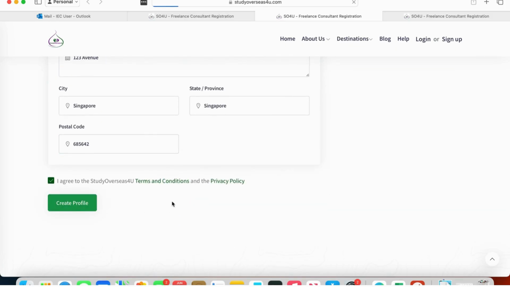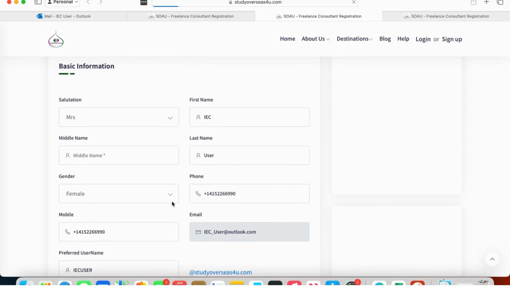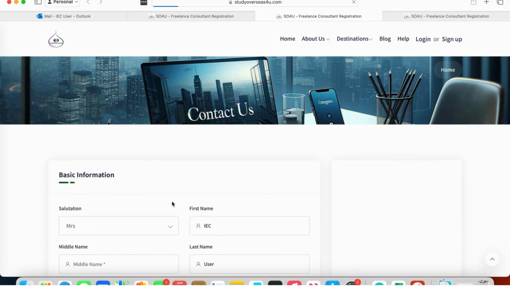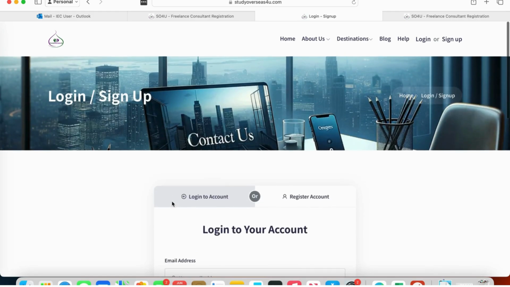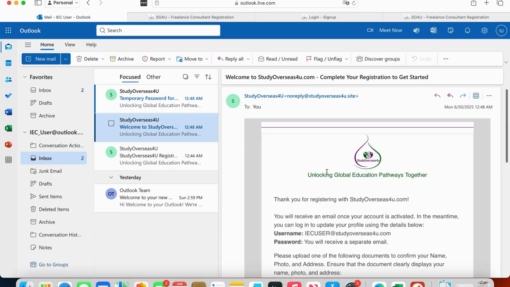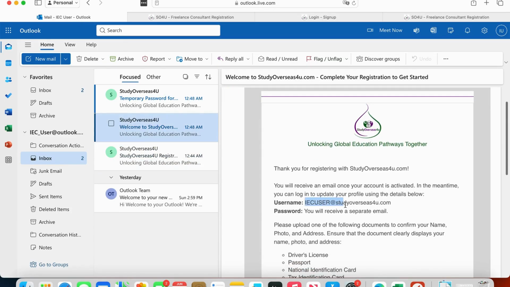Once submitted, wait for the welcome email in your inbox. Check the junk email as well. This usually takes less than a minute to arrive in your email. You will receive 2 emails, one with your username and the other with your password. Read the emails carefully for the instructions.